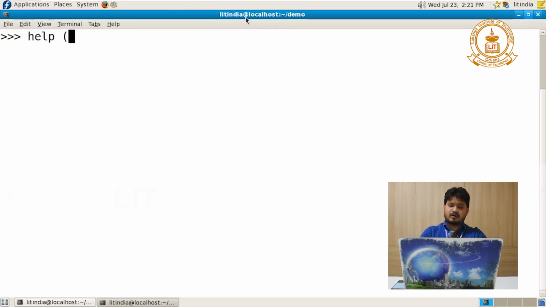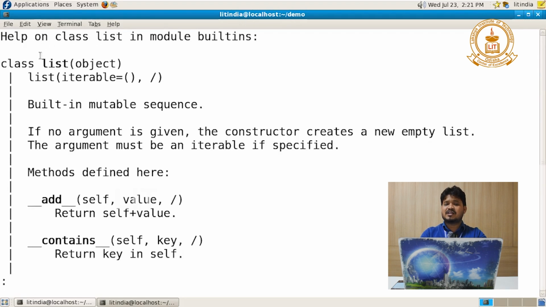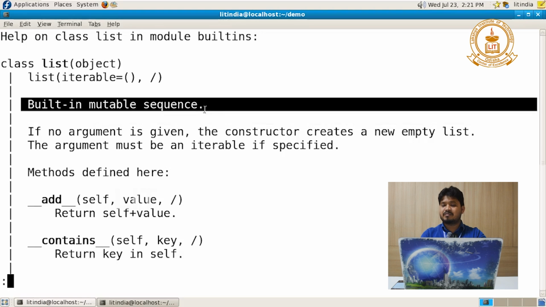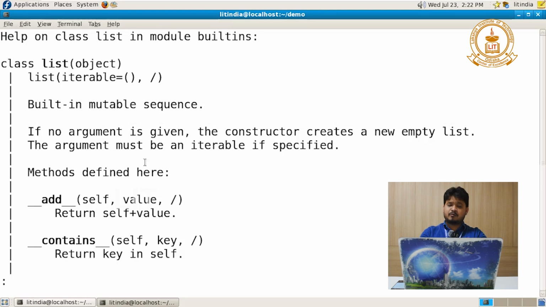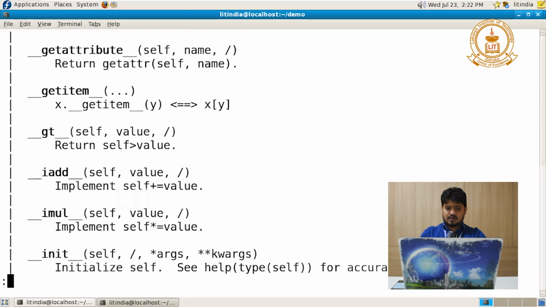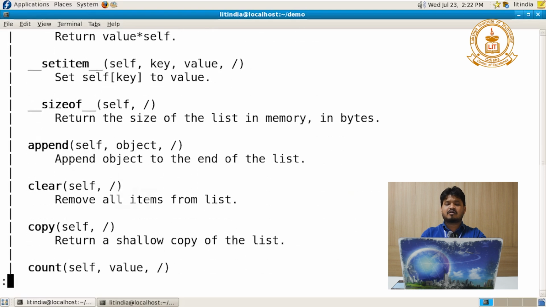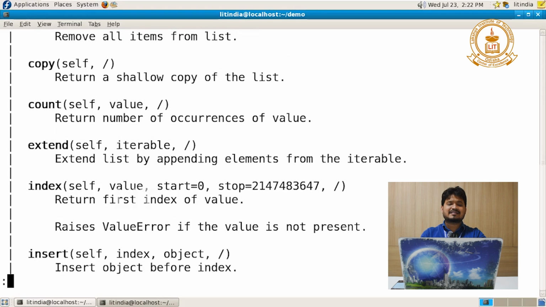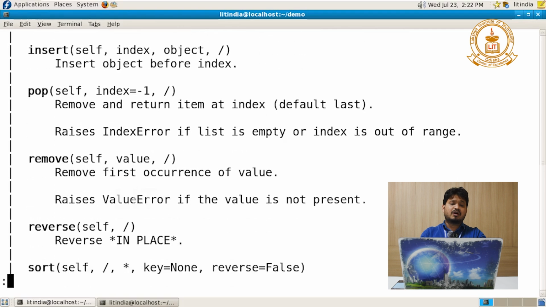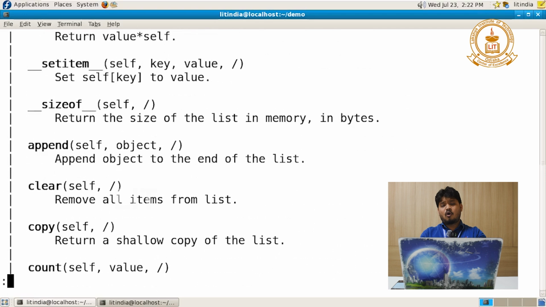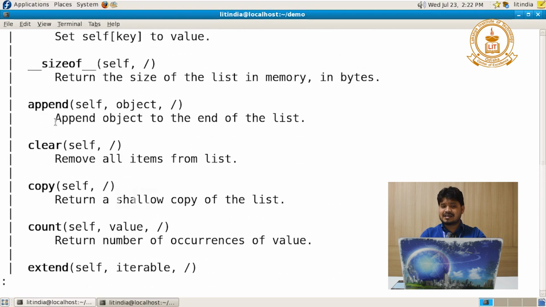So help, and within the brackets I'm writing the list class. If you check, yes, the manual is open. Here first it is written: list is a built-in mutable sequence. Already we know list is a sequence and a mutable type. Here so many built-in methods are available, like append, clear, copy, count, extend, index, insert, pop, remove, reverse, sort. And all the descriptions of the methods are given here by Python.